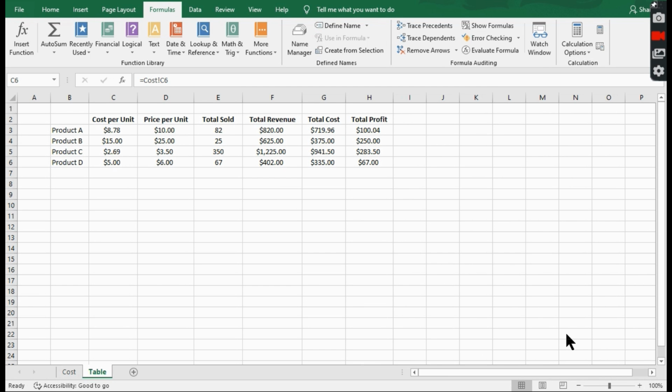Today I'm going to give you some tips on navigating a formula-filled spreadsheet. So here you can see we have 4 products, right? A, B, C, and D. And we have cost, price, revenue, and profit. Now, say you're just jumping into this for the very first time. Somebody just gives you a spreadsheet and you're trying to figure out what's going on.